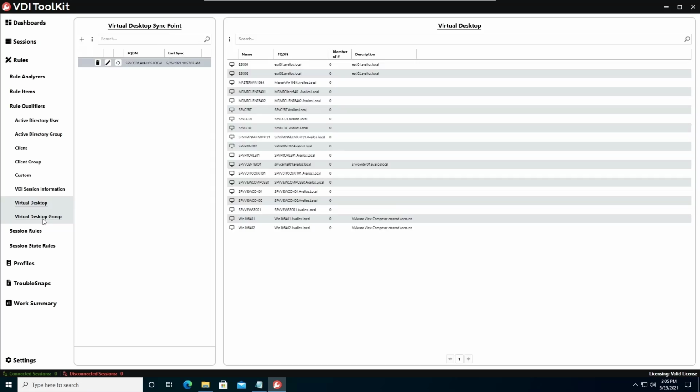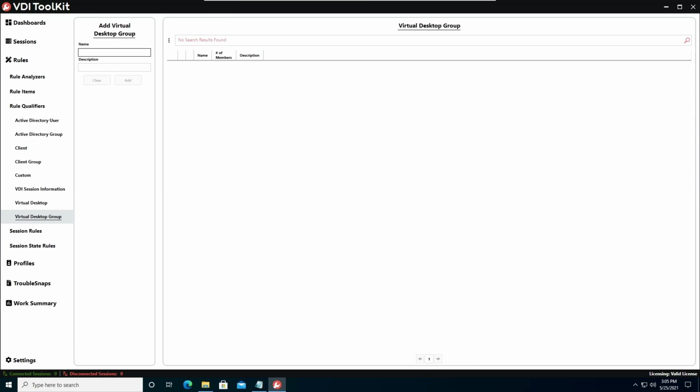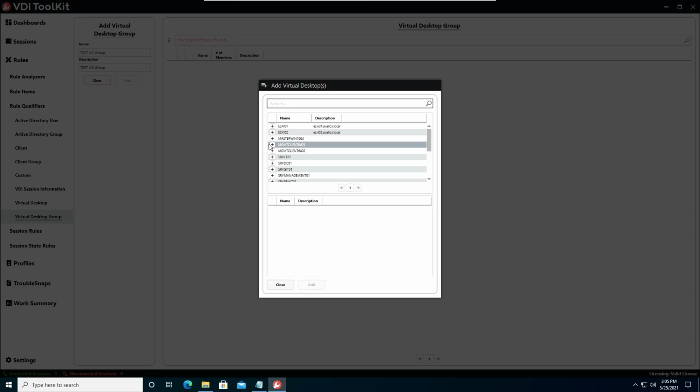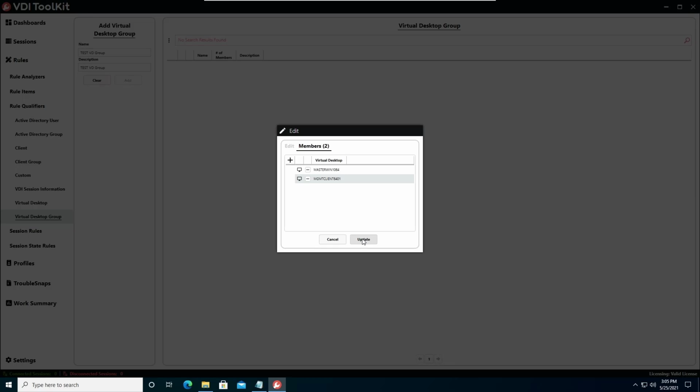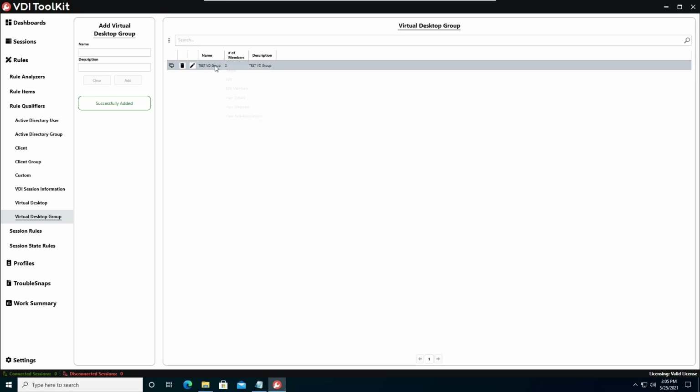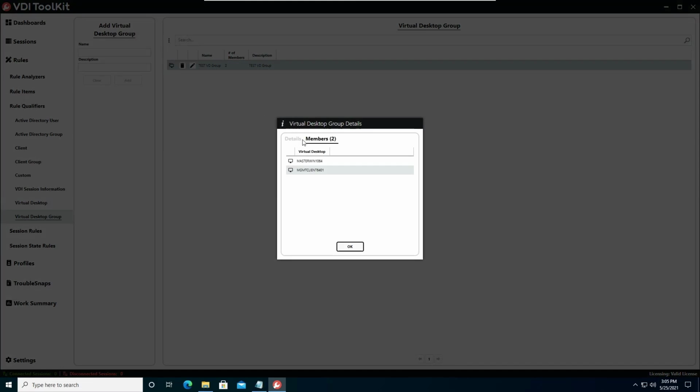And last, we have the virtual desktop group. I don't have any, so I'll go ahead and create one. Once I add it, it'll open up the edit window, and then I can go to members and add different virtual desktops. And then update it. Now if I do a search, we'll see I have a group. And if I view the members, we can see who the members of that group are.